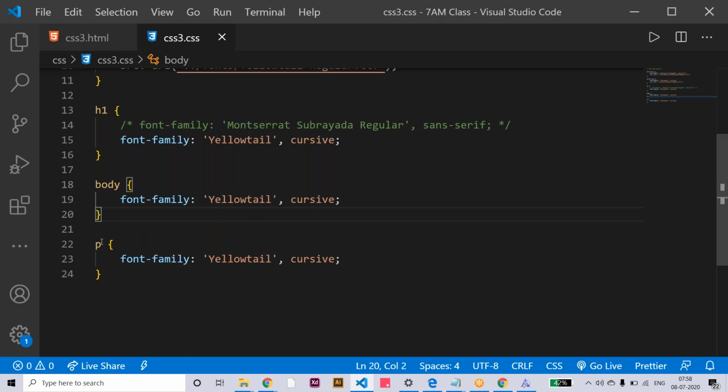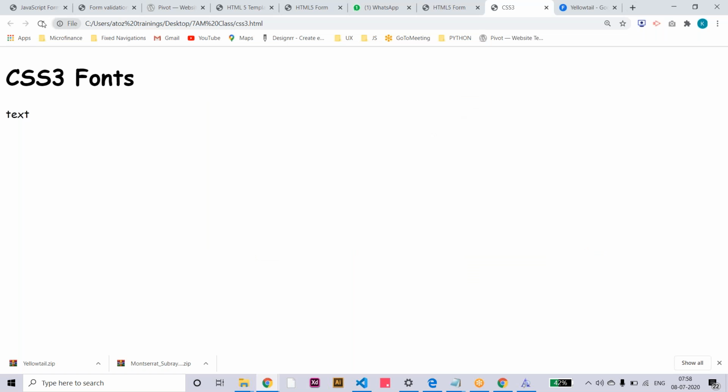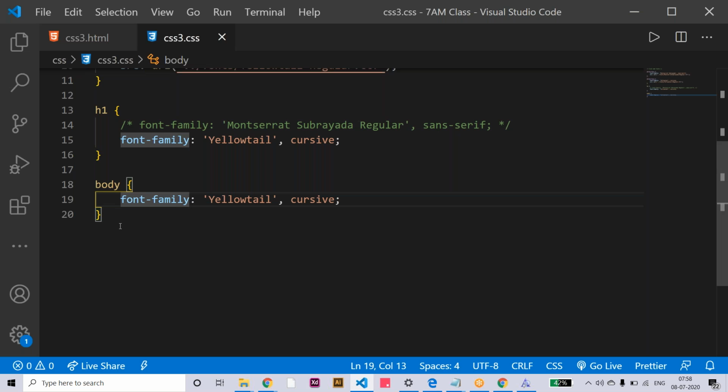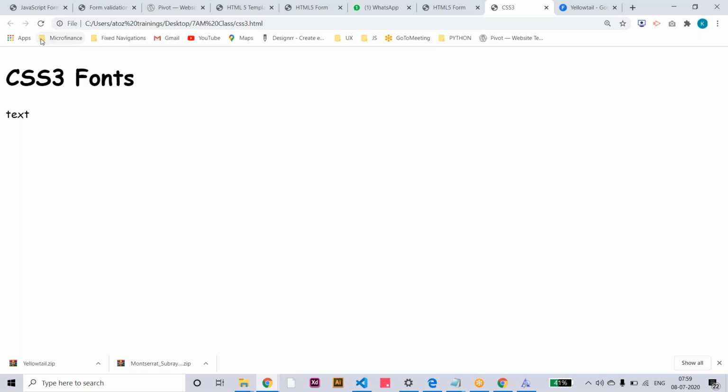But when I say the body, that is like a global selector, it should apply. Yeah, it's applying. Before, why? Because here I had the previous font like this one, which is not working. That's why the global font is not applied from the body selector. Once I remove this, it's applied. And the yellow tail font is applied.